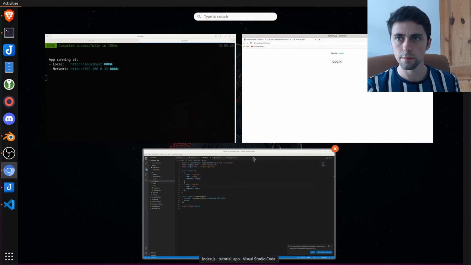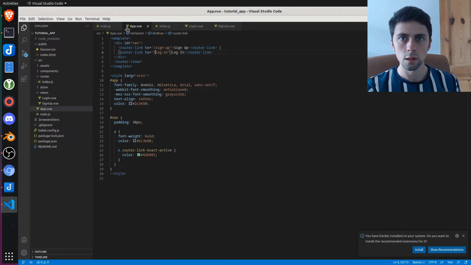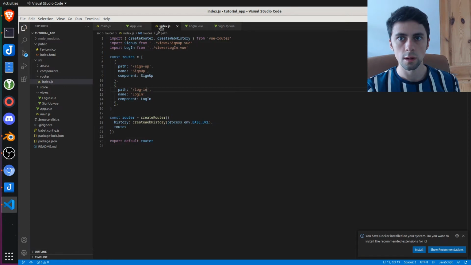So all we've done there is we have our main app, and we've got these links, and these links we give a path with this attribute called to. This then matches it to the path in this file, this index.js in the router, and then we have to import the components that we've created in our views, and then that's it.